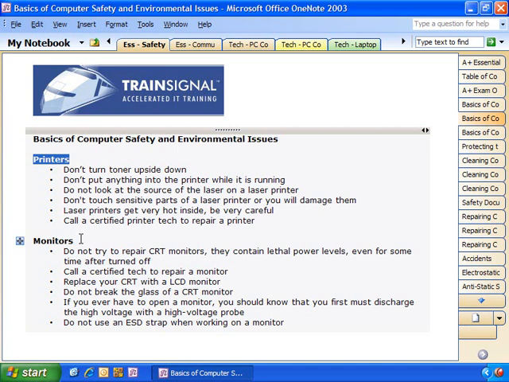Don't put anything in the printer while it's running. Usually printers, as soon as you open them up, will stop whatever they're doing. They'll stop their mechanical movements. This goes for copiers as well. But some printers, there might be some way you could stick your finger or a pencil inside the printer while it's moving. You never want to do this. You can hurt yourself or you can damage the printer. Don't look at the source of the laser on the laser printer. This can damage your eyes.